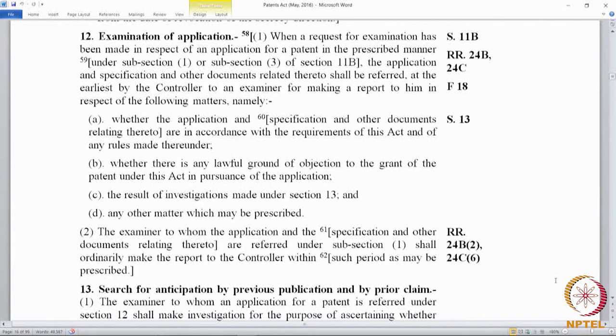So, once a request for examination is made, the controller shall refer at the earliest to an examiner, based on the examiner's expertise in the domain, to make a report back to the controller on the following matters. So, this is called the examiner's report. The examiner makes a report to the controller and the report pertains to the following matters.